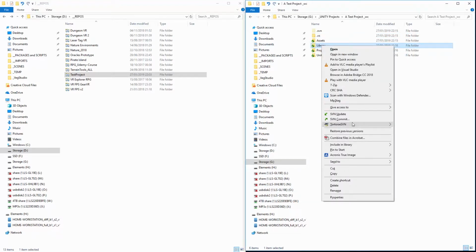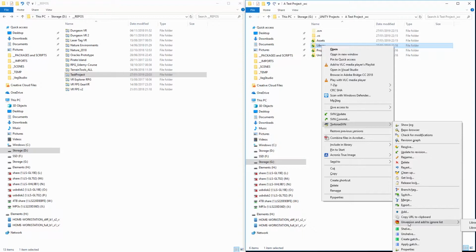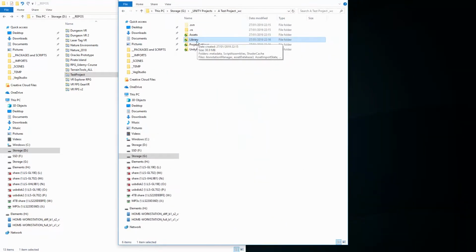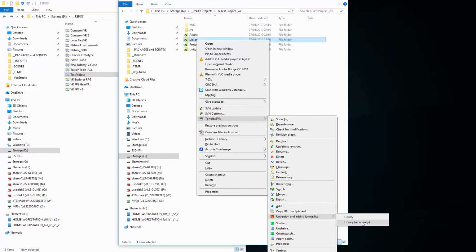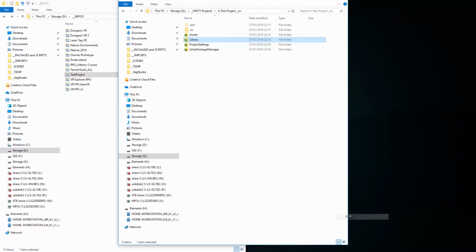Unversion and add to ignore list library. I definitely don't want, you probably can't see, actually let me move this across so you can see. There, this recursively. Definitely you don't want this one to be recursive, because that's what we were avoiding by making it global. If there's a folder in your assets that happens to be called library, then it would be ignored as well. It's just this one library folder in this one place that I want to unversion and add to the ignore list for this project.